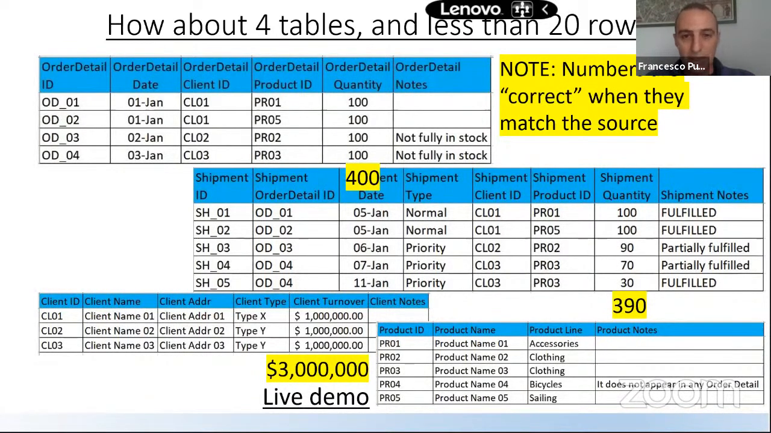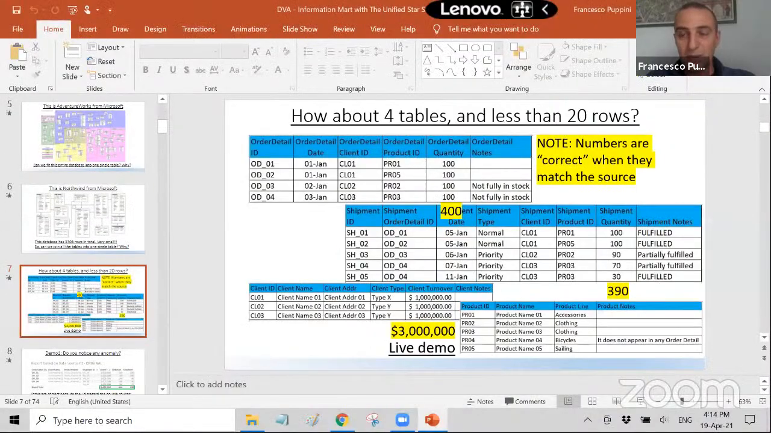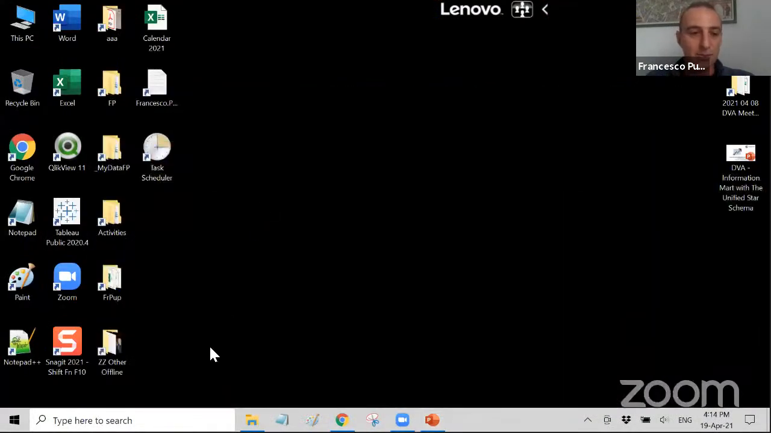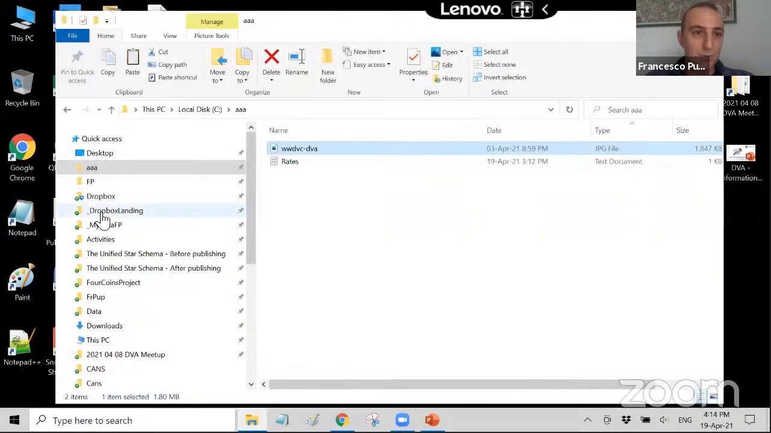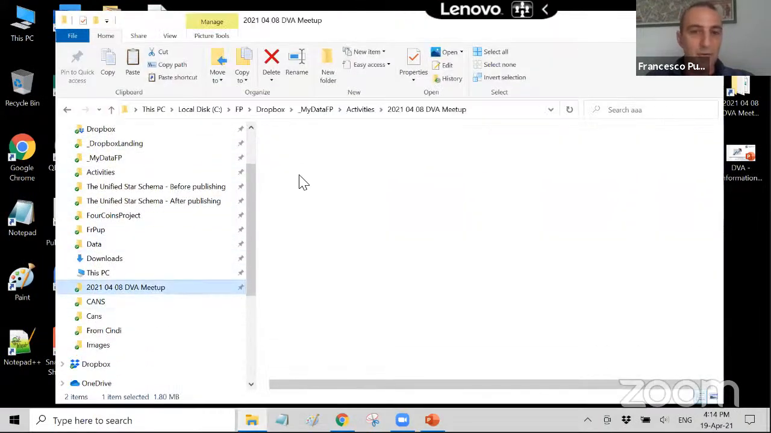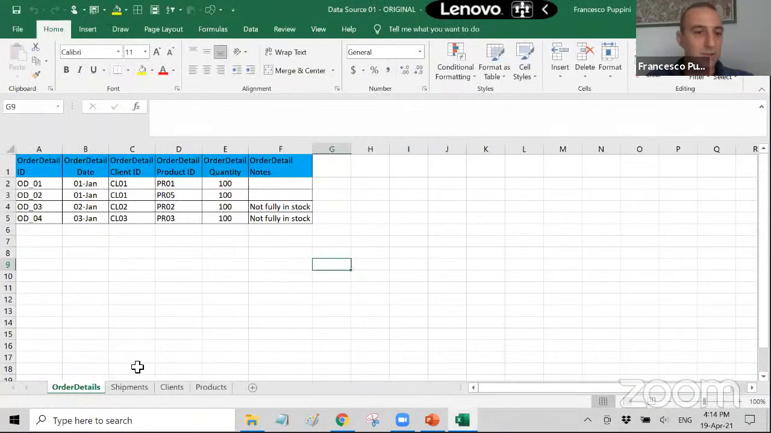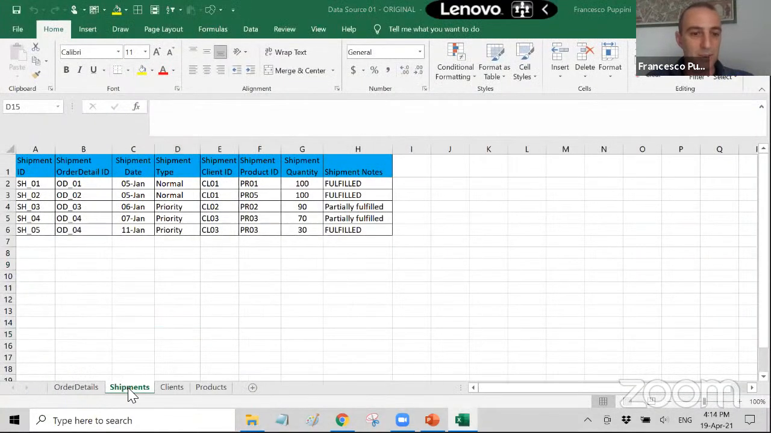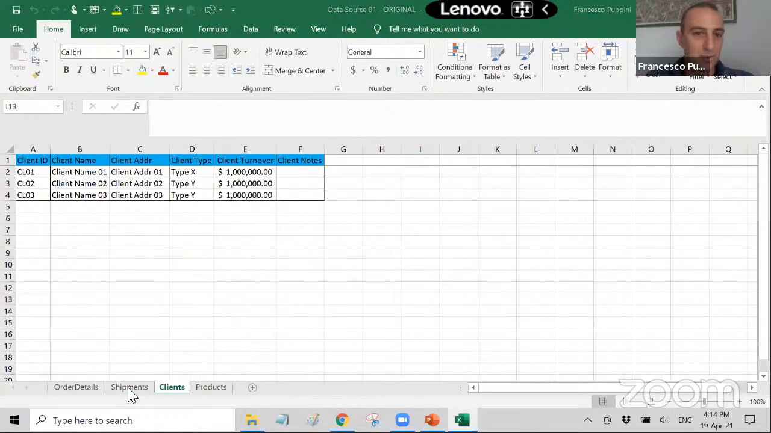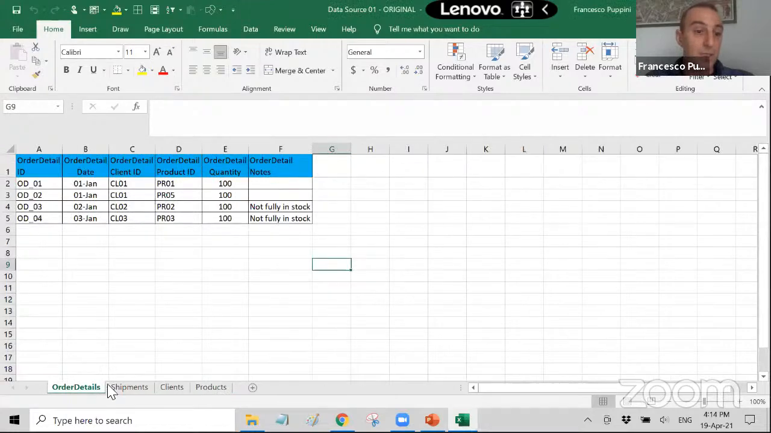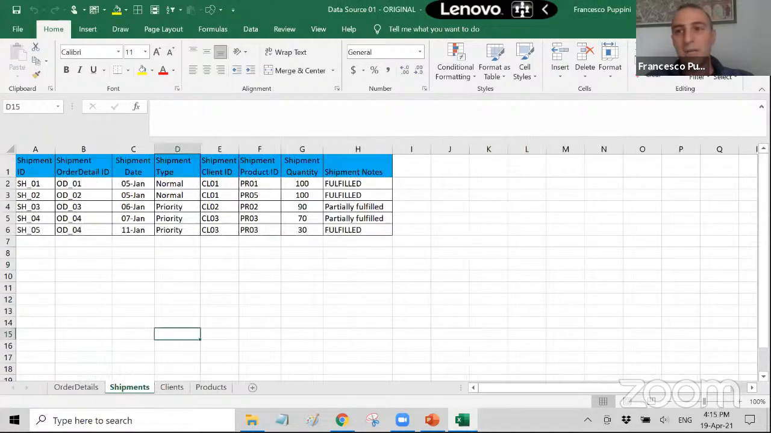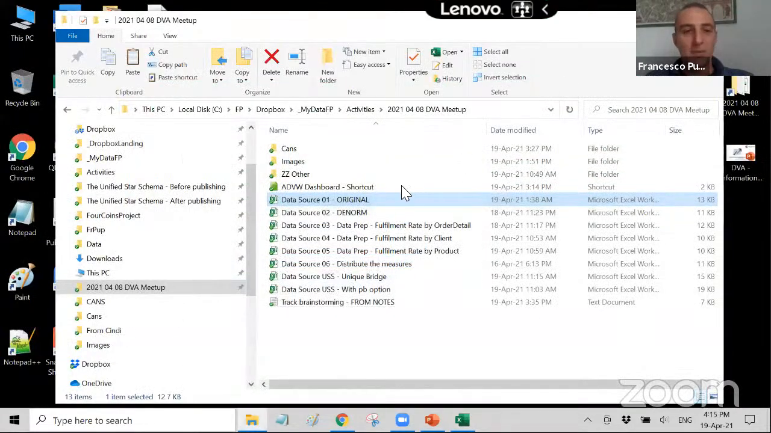So I'm starting immediately with a live demo. As you might know, I'm very much hands-on. The slide that I've shown to you comes from an example that is here in its original form. It's an Excel sheet. So the same tables that you were seeing on the slide are here. Of course, there's not much focus here on clients and products. The thing that matters is order details and shipments. Why does it matter? You will see it in a minute.